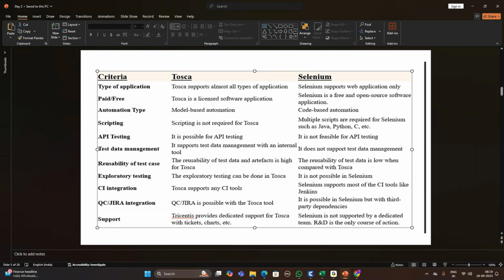Exploratory testing also can be done with the help of Tosca, but in Selenium exploratory testing is not supported. It's not possible. Okay, and everyone knows this. Tosca supports CI/CD integration. Not only that, it also has an inbuilt tool called Dex setup. If you do a Dex setup, it is almost similar to Jenkins, but there's a slight difference. We will also explore Dex setup at the end of the classes.